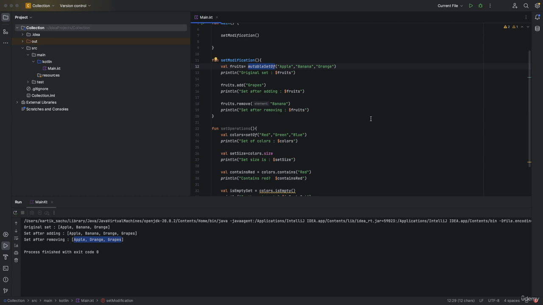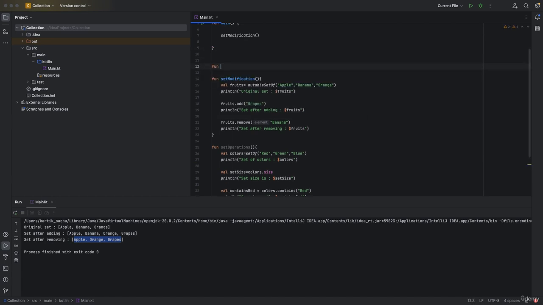Okay, now let's take one more example in which we are going to look at union, intersection, and difference in sets. So I'm going to say fun setOperations.